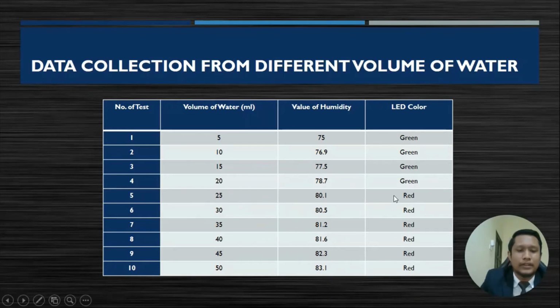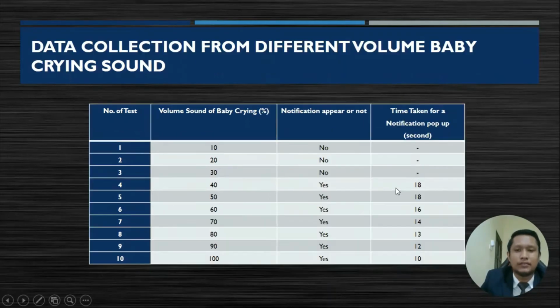Okay, so here we see that the LED color is green. That means the diaper is not very wet, so the DHT22 does not detect humidity more than 80. And then here the LED turns red. It means that the diaper is wet and needs to be changed quickly.